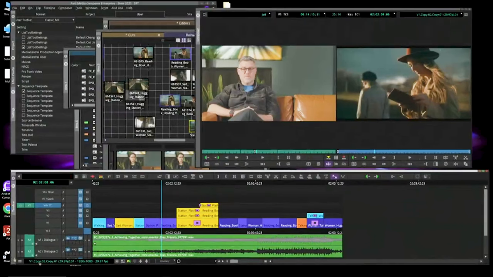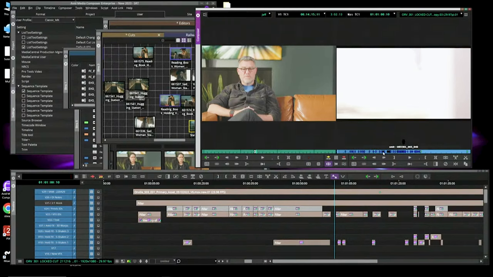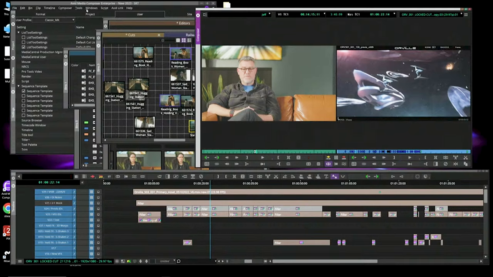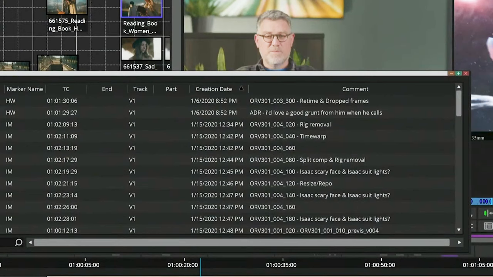All right. Also, let's see if I have markers. I think I do, right here. A lot of markers here for this sequence of the Orville. One thing that we added recently, if you go to your marker window, is a creation date. How many times have you had markers that keep being added during the course of production and you don't know which ones are the most recent ones? Now you can go in and just say, I want to sort, click on creation date, and it actually will sort them newest to oldest or whatever you like.